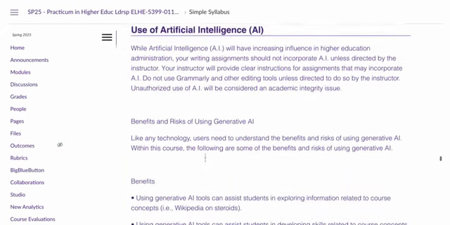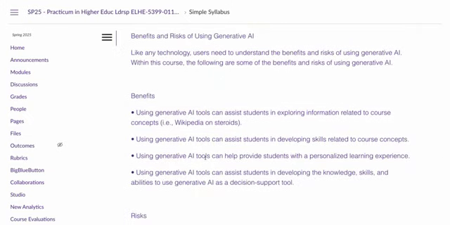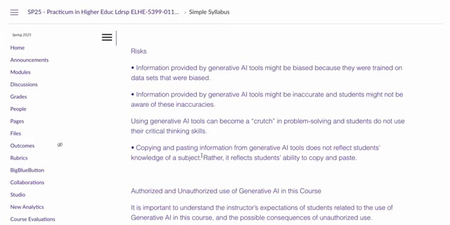Okay, AI, artificial intelligence. Artificial intelligence has a lot of benefits, but it also comes with some risks. Some of the benefits deal with helping students explore information related to the course, developing different skills, creating an individualized learning experience, and learning how to use it to make decisions. But it can also come with some risks, in that sometimes the information it provides could be biased or inaccurate. Sometimes it can create a crutch where you aren't using your own problem solving skills or critical thinking skills.